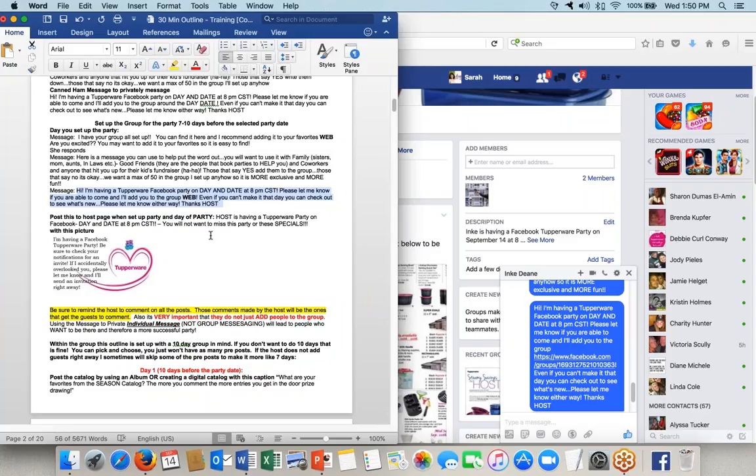On her wall, after I've set this up, I would post this picture and letting them know that there's going to be a party on the day and date. This allows her to share it with her friends and family and may catch some people that she didn't think to send this message to, because there's always a few people that say, oh yeah, please add me.